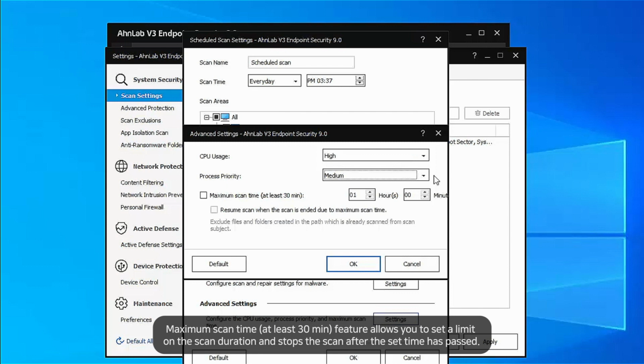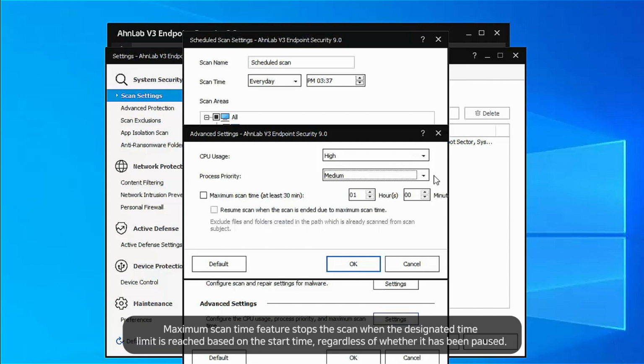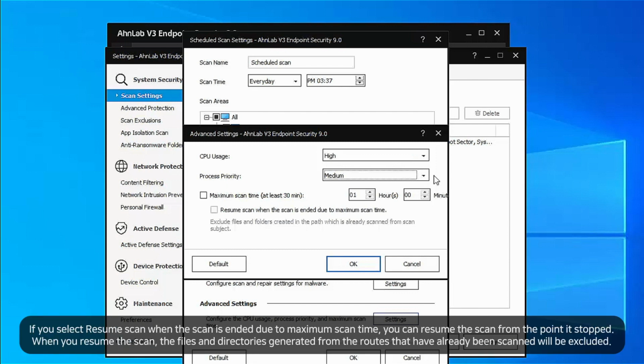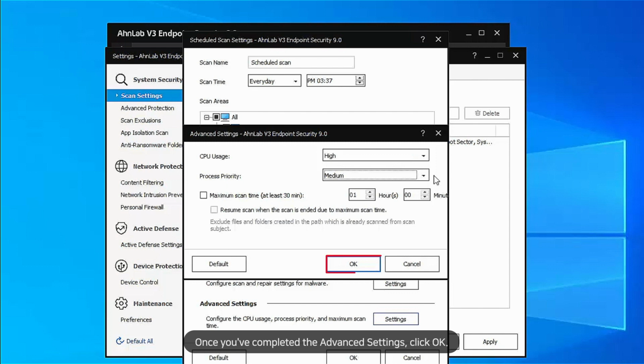Maximum scan time feature allows you to set a limit on the scan duration and stops the scan after the set time has passed. Maximum scan time feature stops the scan when the designated time limit is reached based on the start time, regardless of whether it has been paused. If you select Resume Scan when the scan is ended due to maximum scan time, you can resume the scan from the point it stopped. When you resume the scan, the files and directories generated from the routes that have already been scanned will be excluded. Once you've completed the advanced settings, click OK.